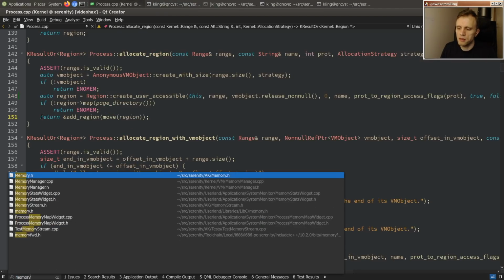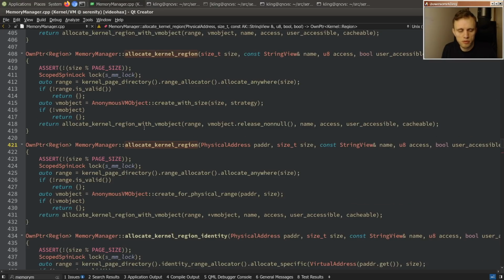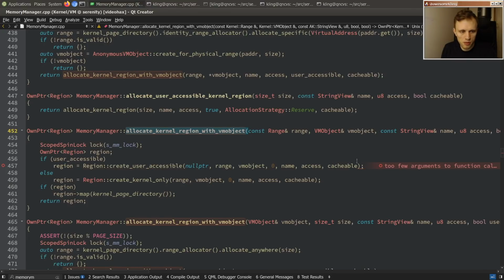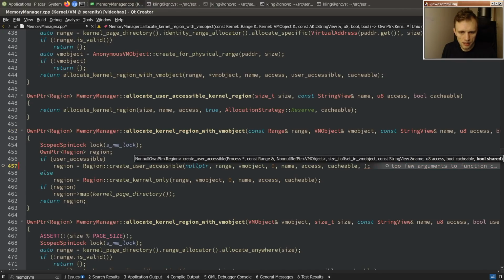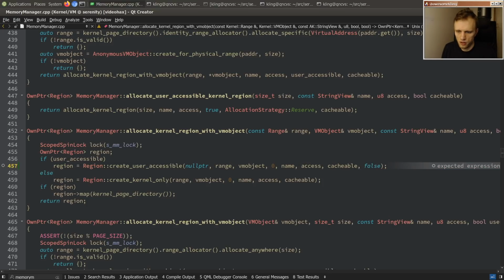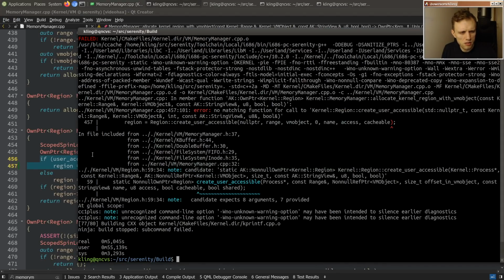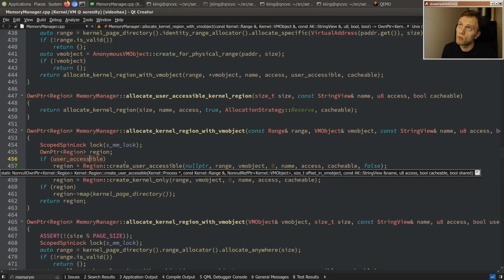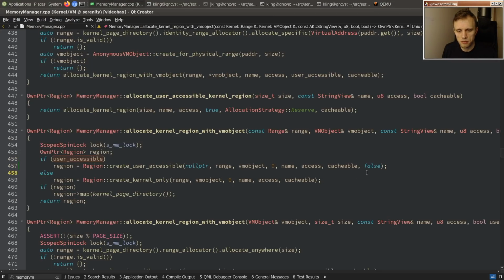And then also in memory manager. So it turns out that there were quite a few places where we were using these defaults. Likewise here, allocate kernel region with VM object, and then it should be shared false. So we're creating a user accessible kernel region. I don't even remember what we used that for. I think it's maybe for the signal trampolines or something like that. Which are technically shared, but I guess we shouldn't map them as shared.